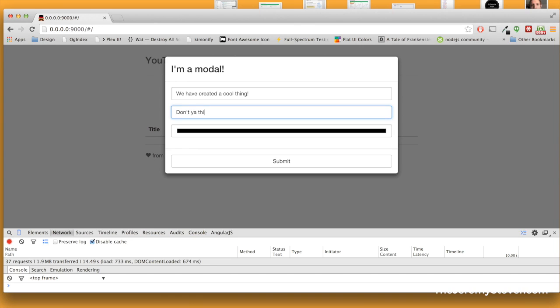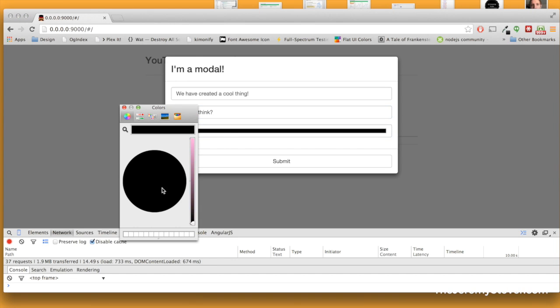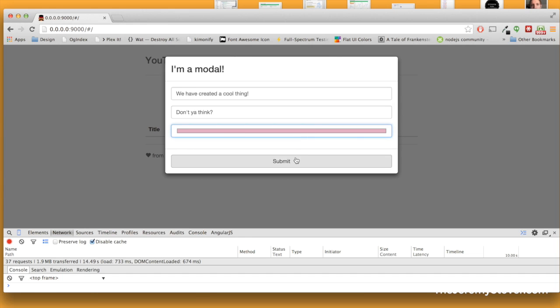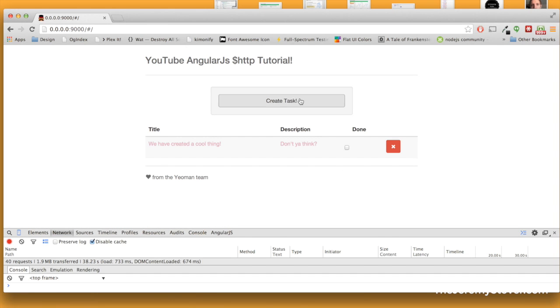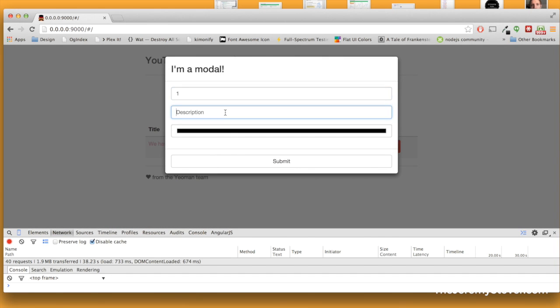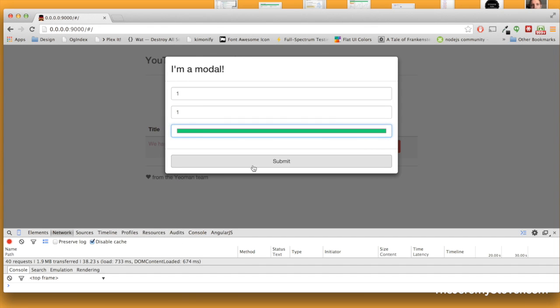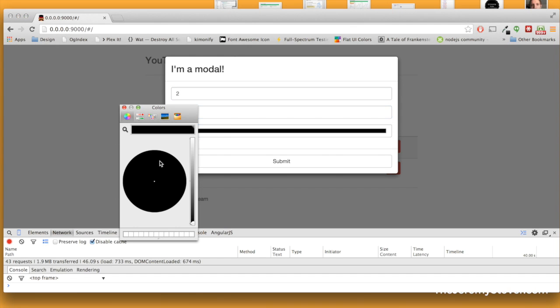We have created a cool thing. Don't ya think? And we'll make this, let's go salmon. It's kind of a salmon-y color, isn't it? Yeah, salmon's cool. Alright, and just to clarify, we'll do one, make that green, submit, two, that's the color of the shirt that I'm wearing.